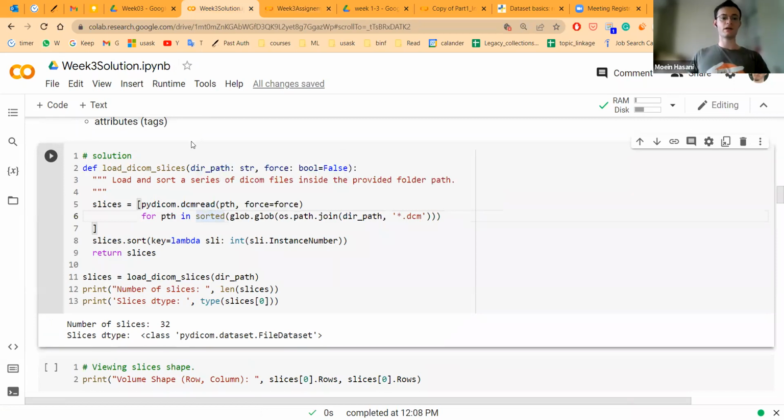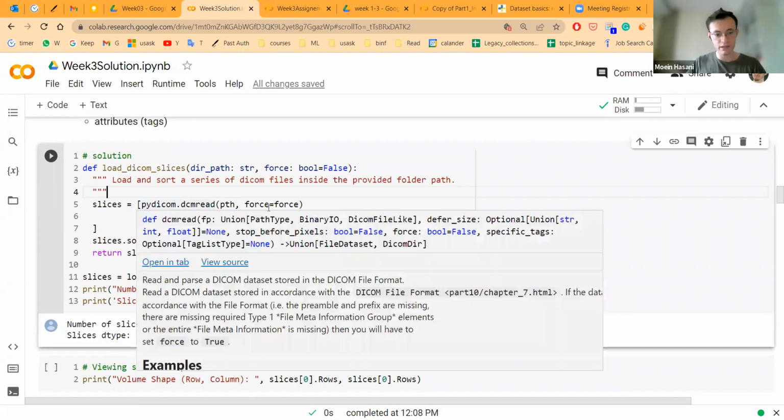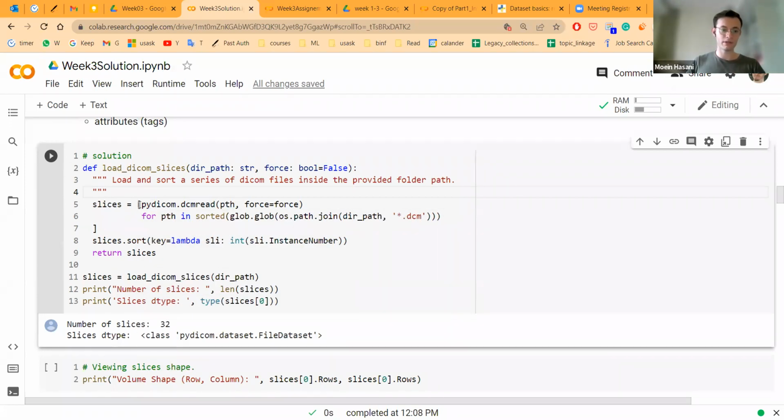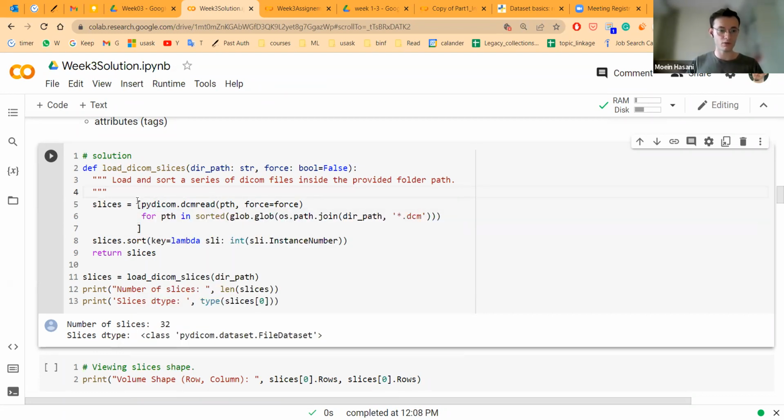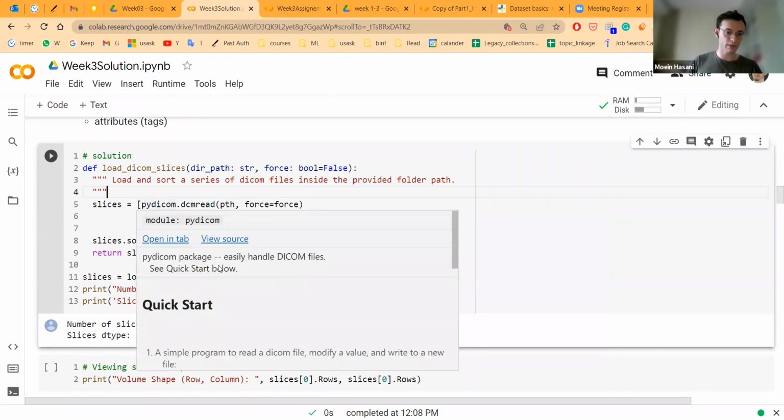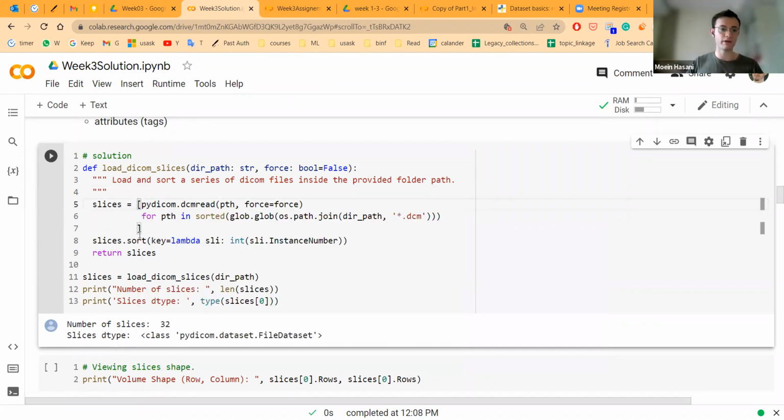What dcmread does is read the .dcm files slice by slice. So what happens here is we define a list, and this list is going to involve all the slices. I'm not sure if you have seen this type of syntax for defining a list in previous sessions or not, but instead of using a for loop separately, you can just define the list like this and use a shorter syntax.